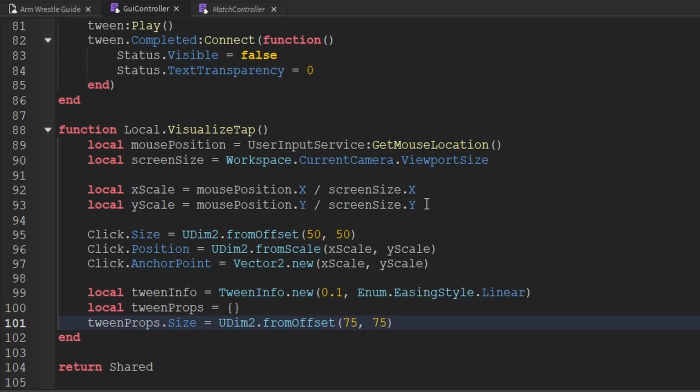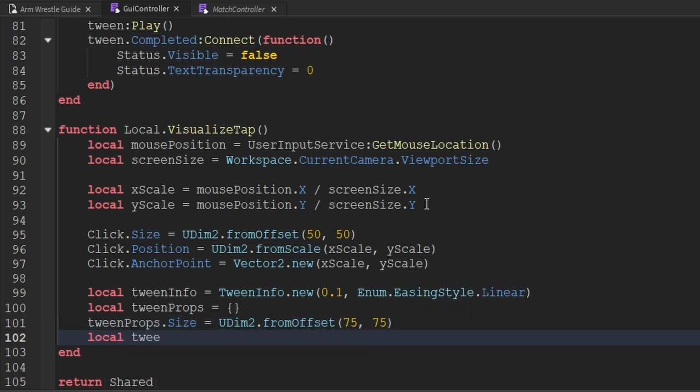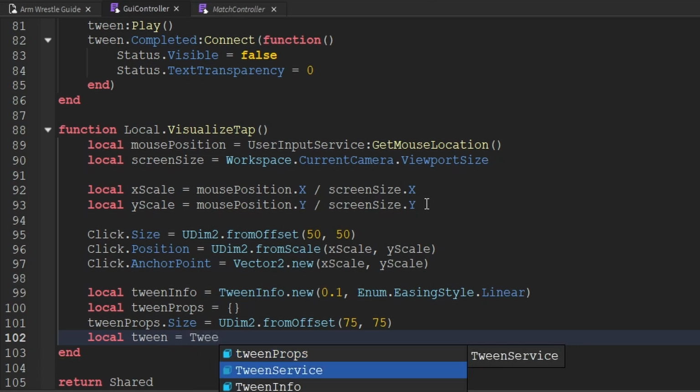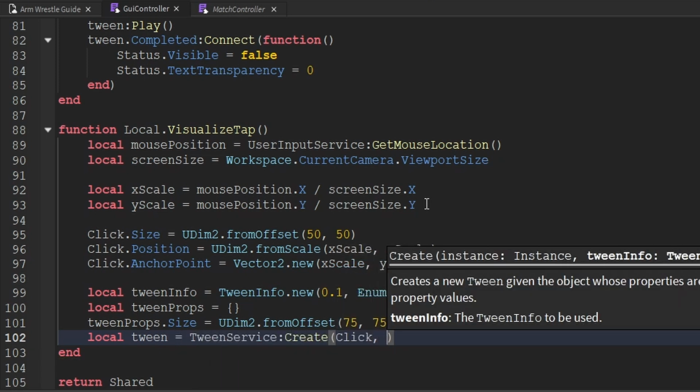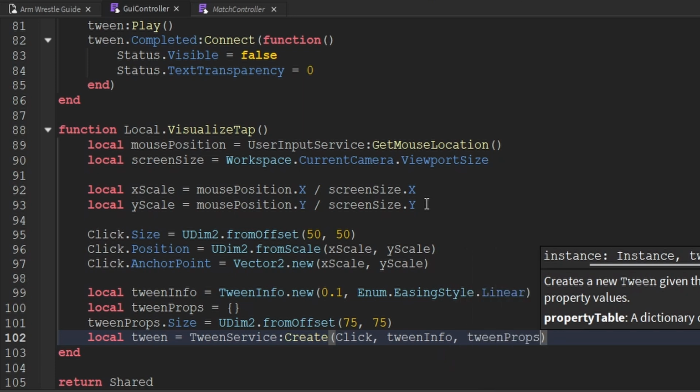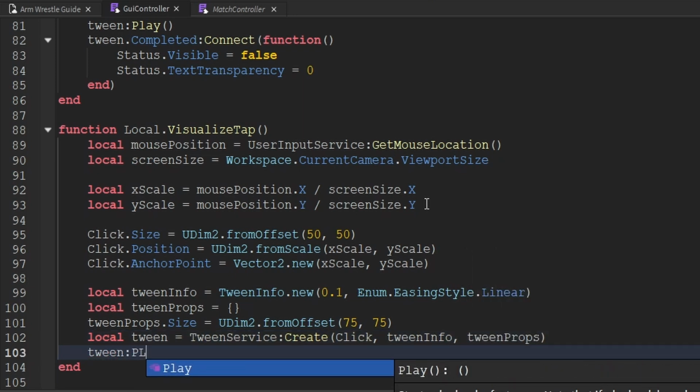So we'll pass through 75 to both of those. Now we can go ahead and create the actual tween. So we'll say tween service :create. We'll pass through the click frame, the tween info, and the tween props. Then we can go ahead and use the tween. So we'll go ahead and play it.